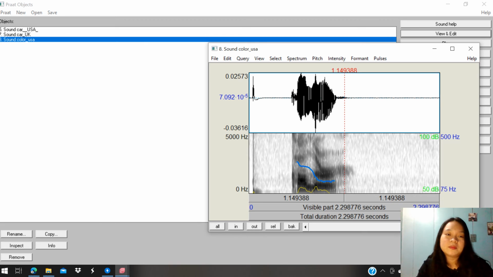Yeah. But last but not least, let's move to the next sound, which is color. In the USA they pronounce color as color, color, as usual, because in the USA they really emphasize the R sound. And oh yeah, before that, there is a difference between the spelling of this word. In the USA they will spell color as COLOR. Meanwhile in the UK they will spell color as COLOUR. Okay, but don't worry, it still has the same meaning.